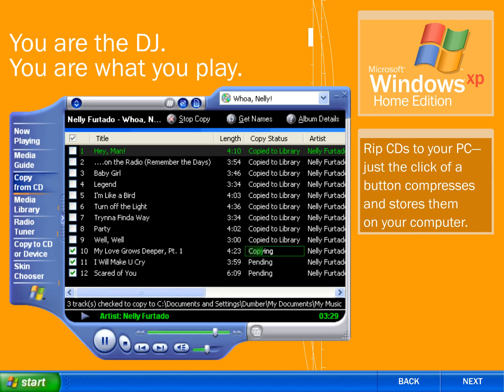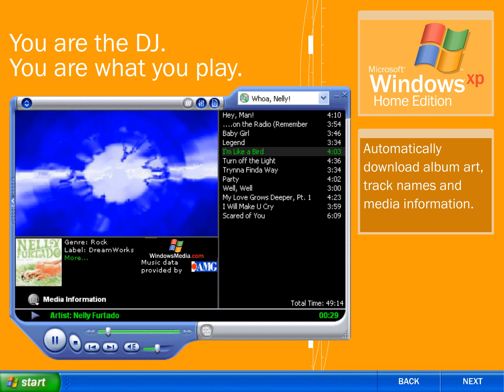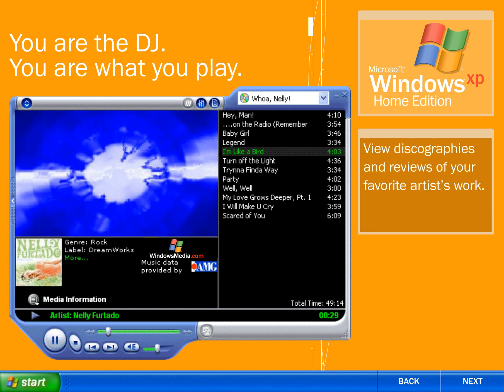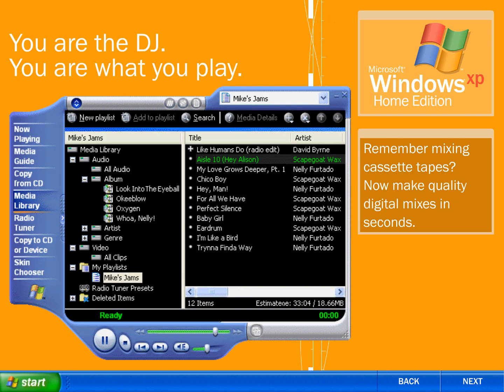Rip CDs to your PC. Just the click of a button compresses and stores them on your computer. Automatically download album art, track names, and media information. View discographies and reviews of your favorite artist's work. Remember mixing cassette tapes? Now make quality digital mixes in seconds.